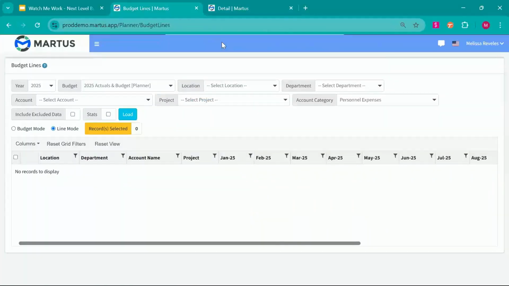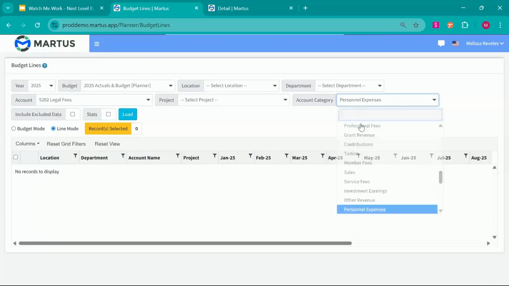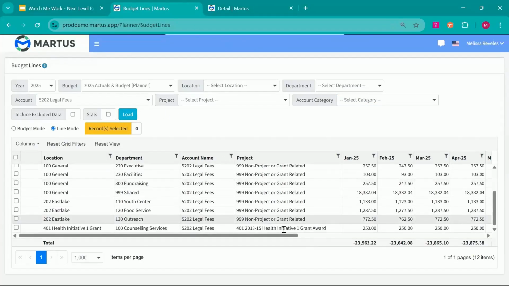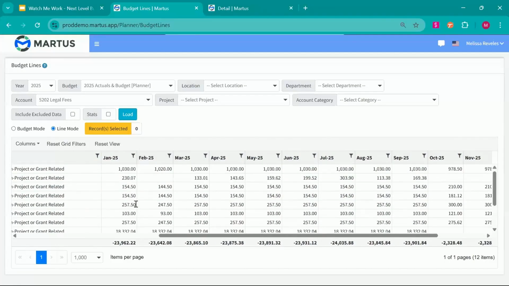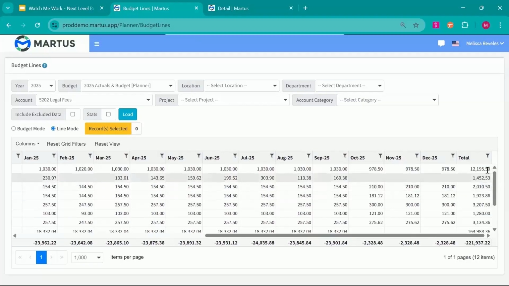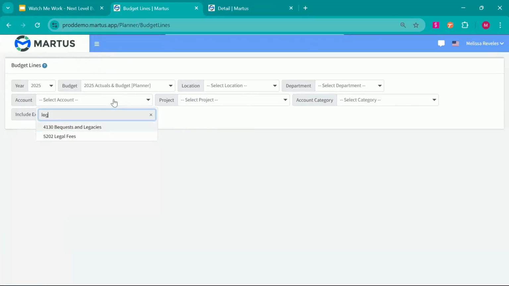So what I'm going to do is come over to budget lines, and we are going to be in line mode, and I'm going to go again to legal fees, and I must have something else filtered. I do. I have my account category filtered, so we weren't getting any results. Let's take that off. All right, so here is what's currently in our budget. For this line here where we're at 100, 100, we have a current total of $12,195. Over here on this page, we have a total of 11. So let me go back to our legal fees account. We'll just do it again. Nothing wrong with a little extra practice.